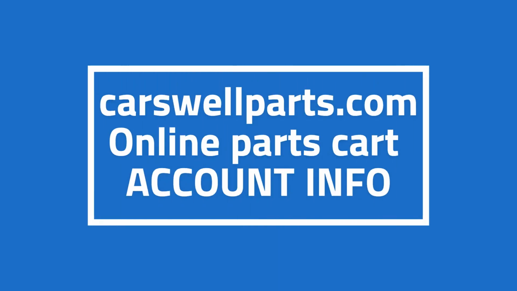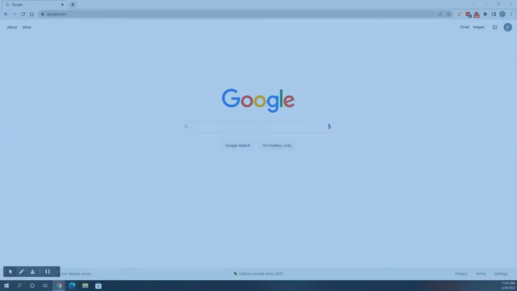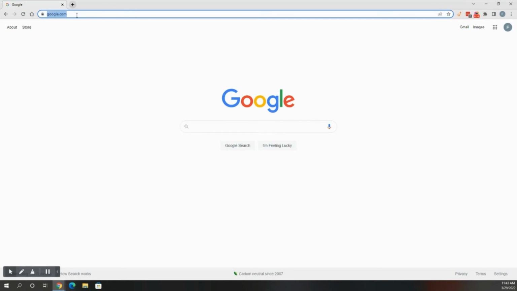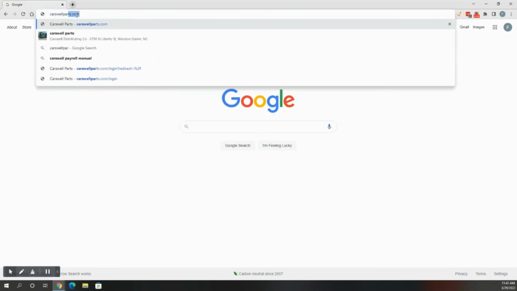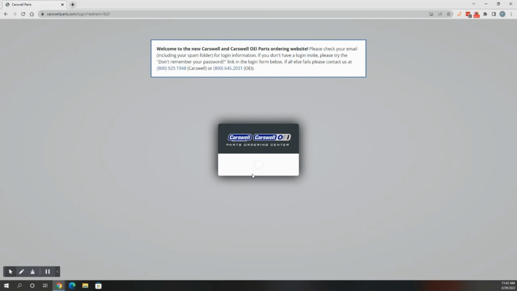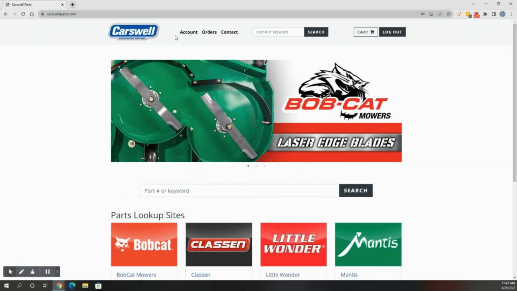In this session, I want to share with you the other functionality of the Carswell Parts website that doesn't have to do with looking up parts or placing orders. This is general account information. So if you go to carswellparts.com, just as we've been doing, you can log in as usual, and you'll see different tabs across the top.